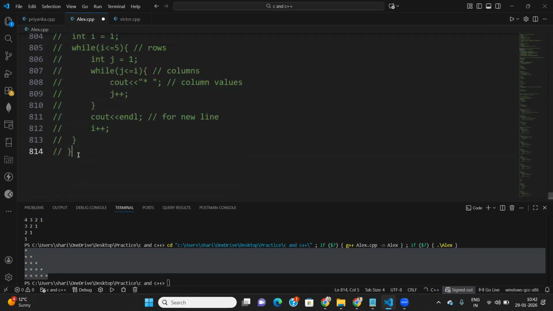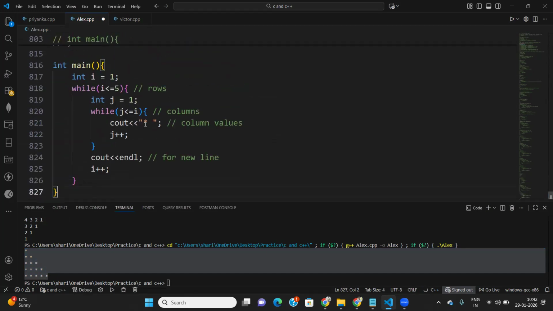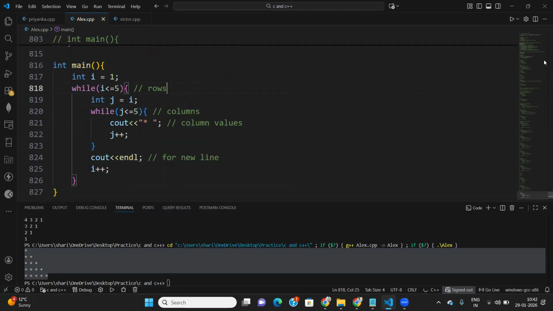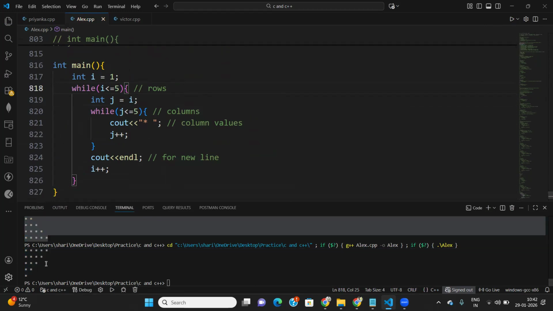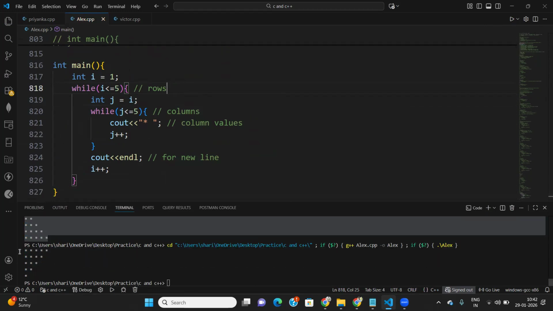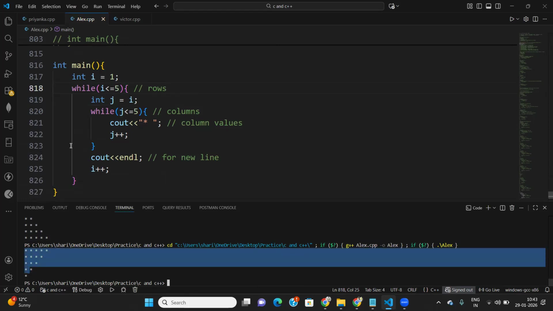what do I do? For the reverse, I just do here, not this one, I just use a 5. And here I just use the i. And if I run this, what do we get here? This type of pattern will be created. That's clear? You can also make this type of pattern.